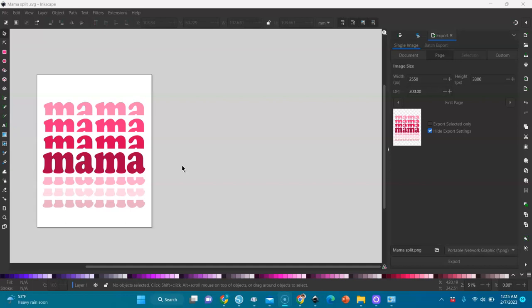I'm going to show you how to create another kind of SVG. You can use different words to do it. I'm going to show you how to do it. And this file is a very popular file.